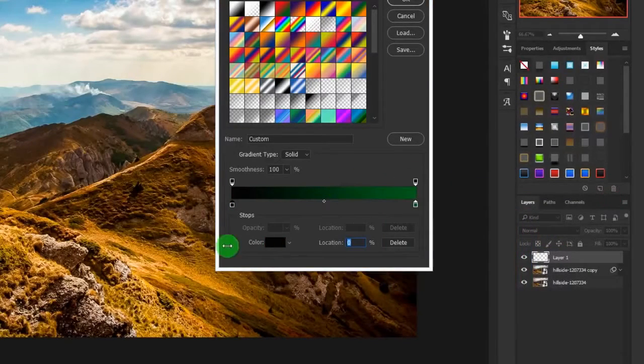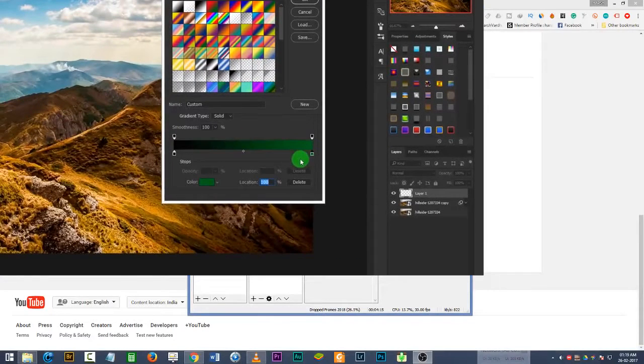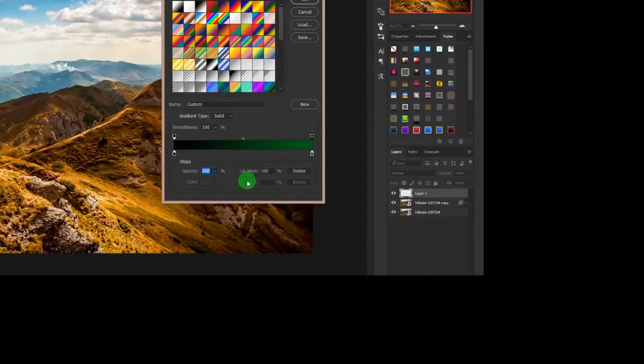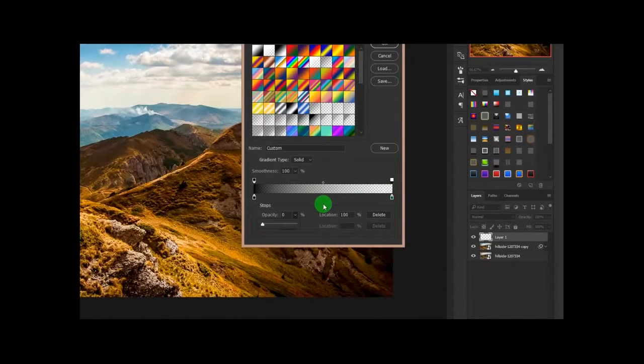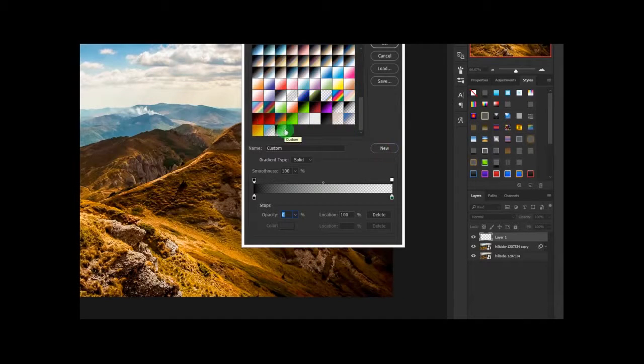And over here this is a color. I can control color, but I don't want to control the color. So I'll select the upper part which controls the opacity. So I'll make it 0%. And the moment I make it 0%, you can see it has now black to transparent. And if you want to save this preset, just press New. And that would be available over here for your next use, and press OK.